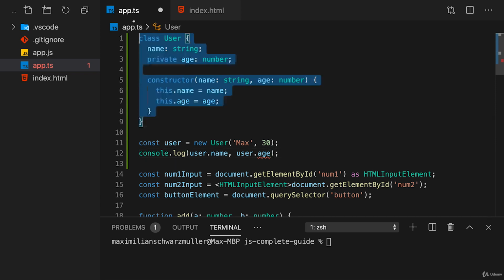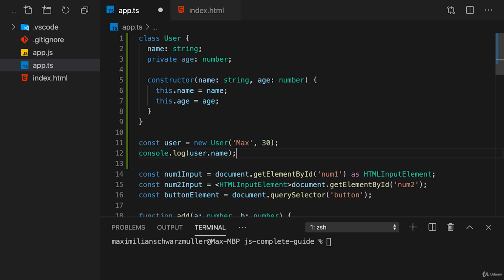So technically, once this is compiled to JavaScript, this privateness is lost. It's just a TypeScript feature, so that in your TypeScript code, you can't access this and you get an error, so that developers writing code know, okay, I shouldn't access this property. This code is not the code I should write. That's the idea here. Using the name is fine because that is public, of course.